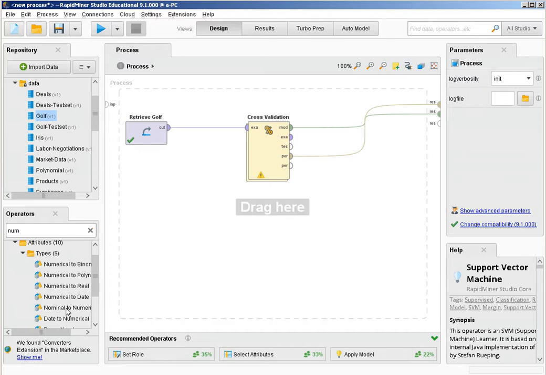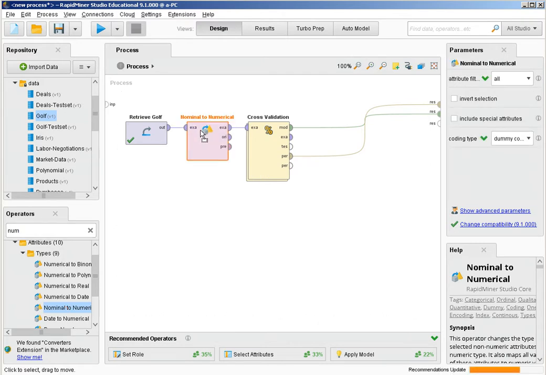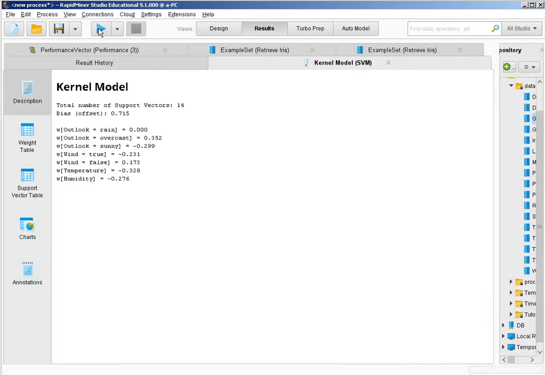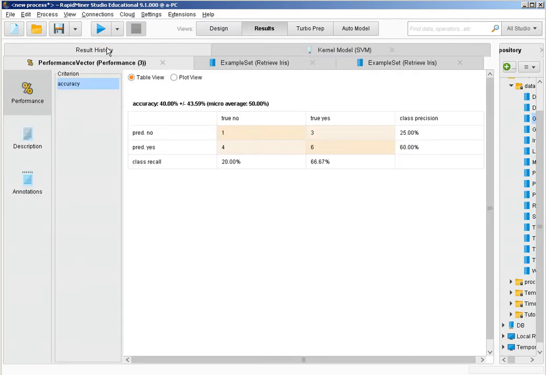So I'm going to use the nominal to numerical operator, apply over all the attributes, and now I can apply it and I get a performance of, well, 40% plus minus 43%, but we already know that this is a toy dataset and there are too few instances to really learn anything useful.